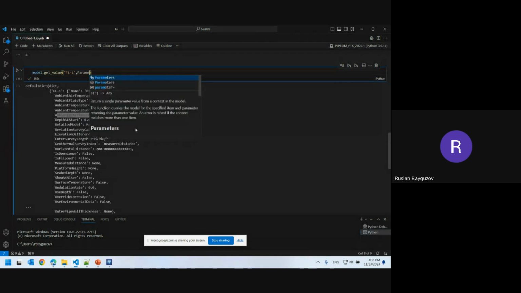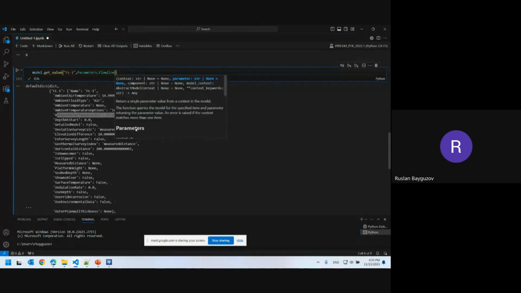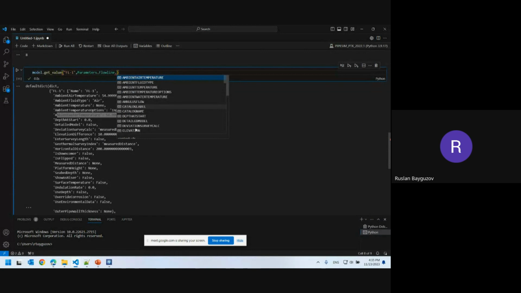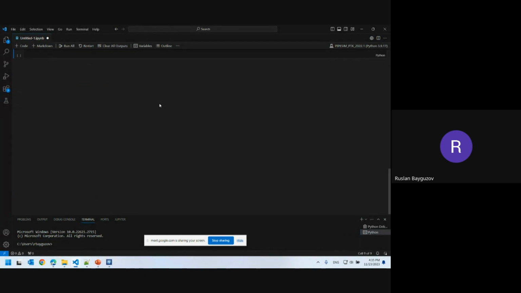Let me use the parameters class. The parameters class has a lot of subclasses, and one of them is flow line, because I want to get the parameter from flow line. And I want to select one of them. There are a lot of parameters here. And I think that since it's a flow line, the basic thing for a flow line is diameter. So let me try. No, it's not inner diameter. Yes, inner diameter. I want to get the information about the inner diameter.